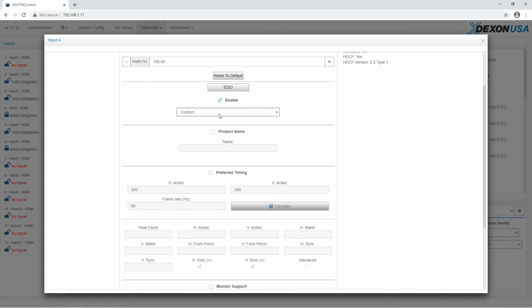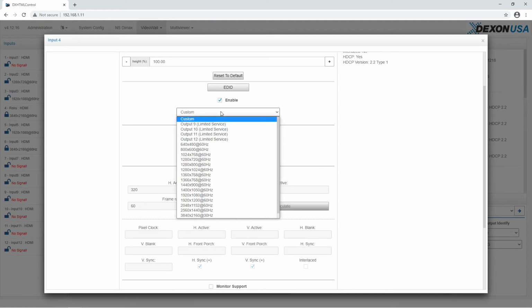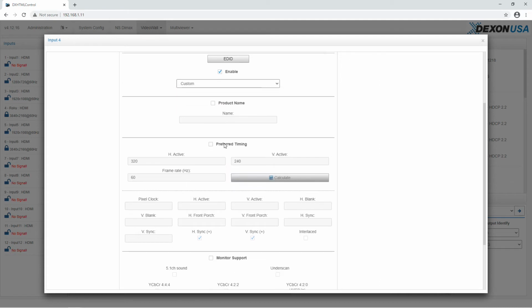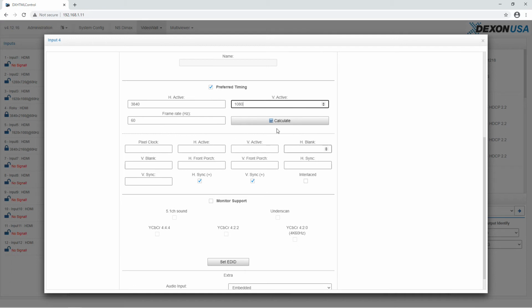But if I needed to enable a custom resolution, I can. You just enable it. You can choose from a factory, or you can do totally custom. Then I would come down to my preferred timing, for example, and use my other resolution from a previous video showing output timing. Let's say 3840 by 1080. I want this kind of ultra wide resolution. Now it calculates, this little calculator.